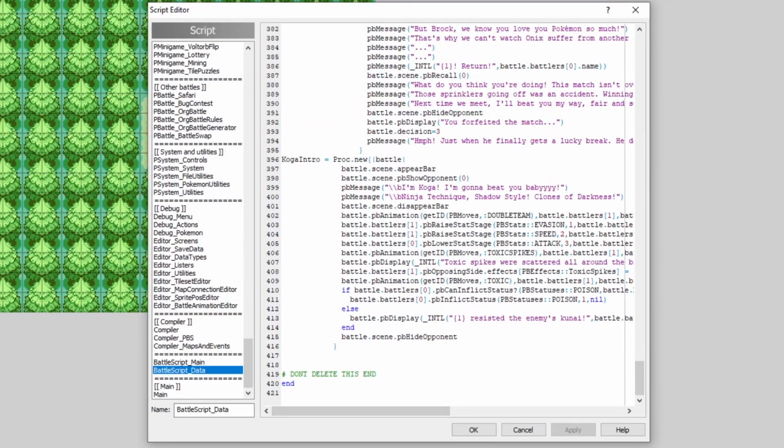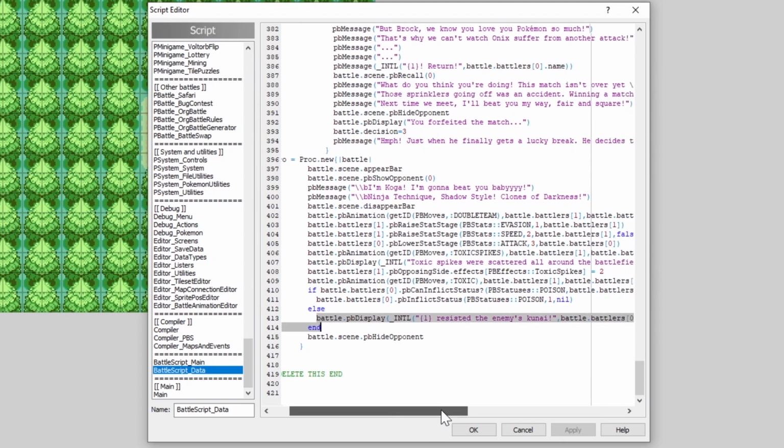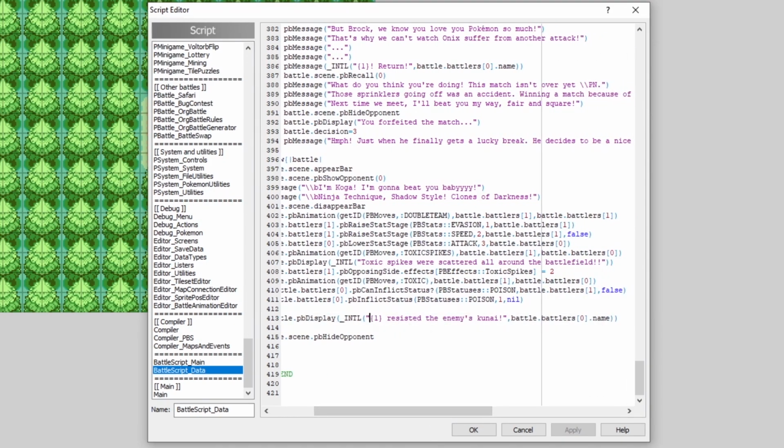But check this out. If our battler can be poisoned, we'll poison them. Else, we'll display a message that says that we resisted the poison. So right now, this says resisted the enemy's kunai. Let's just say the enemy's poison. There we go. So you'll notice right here it says brackets 1. This is where it'll draw in the name of our battler.